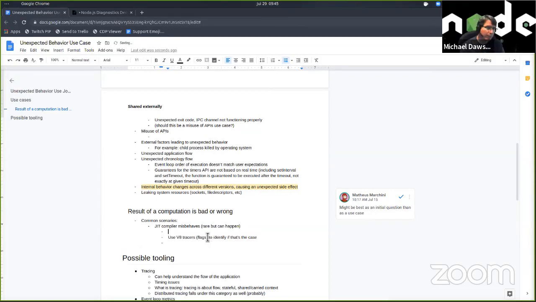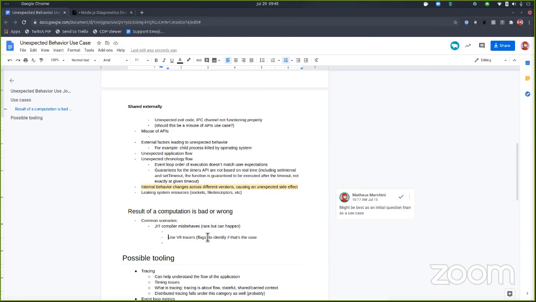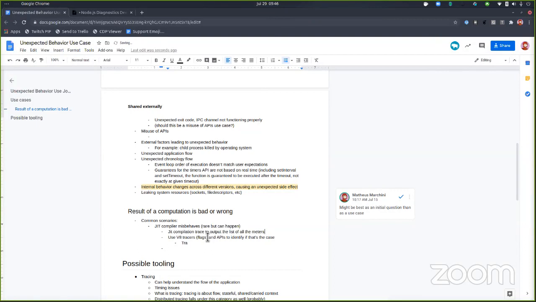I didn't catch everything you said about how to investigate this. So is there any steps before using the V8 tracers that the user can do to consider that this is happening? So the compilation trace to figure out the participating methods. Can you repeat? The JIT compilation trace, to output the list of all the methods. Methods, yeah. All the functions. Okay.